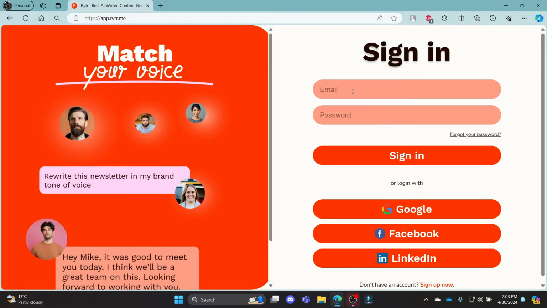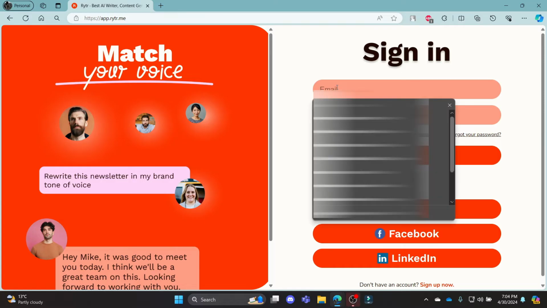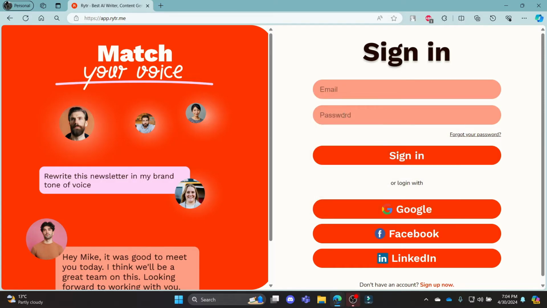Now you can sign in using your email address. Write down your email address in this box, your password in this box, and then click sign in. This way you can sign into your Rytr AI account. In case you have forgotten your password, this is the link for you to recover your password back.